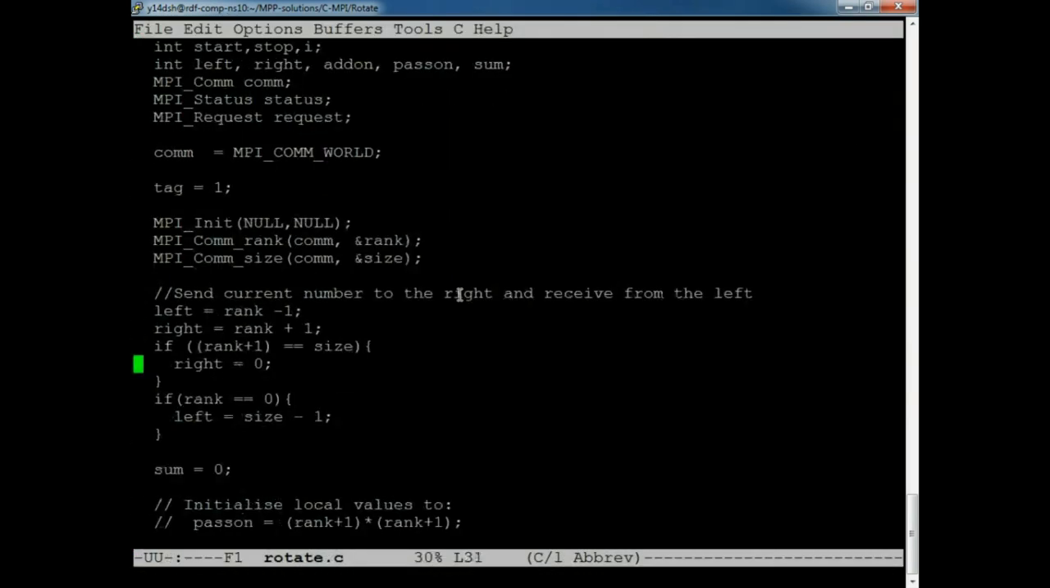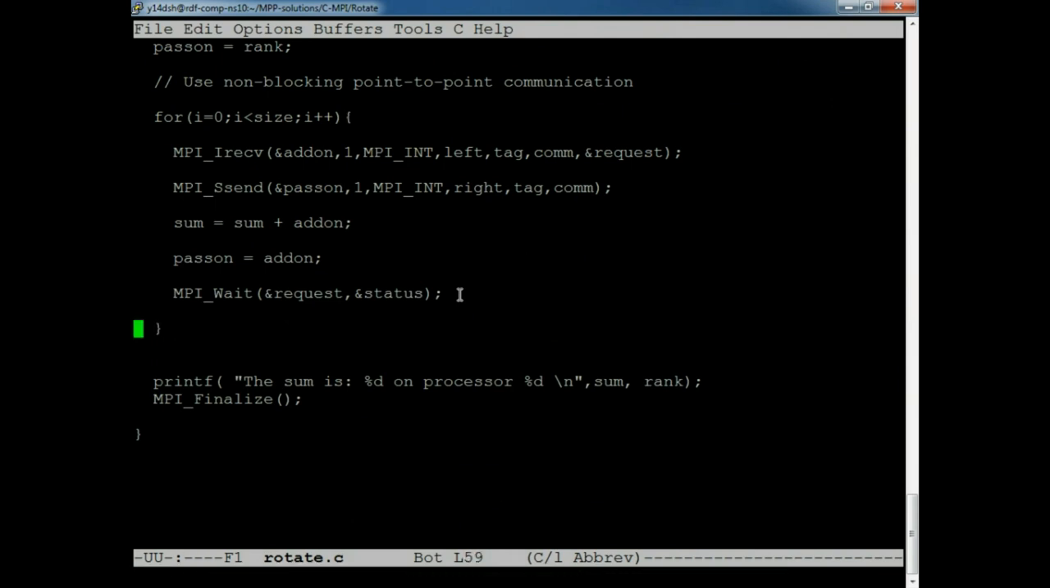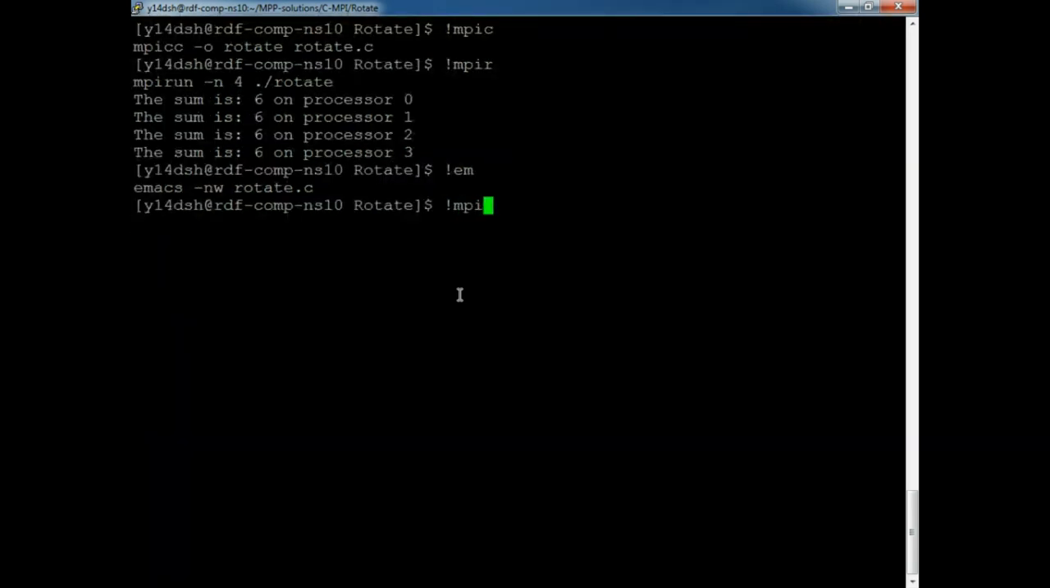But what some people do is they might say, well, what I can't do here is touch this add-on value until I have done the wait. And so if I do this, that is incorrect, because you're doing two things that are wrong here. I'm just rearranging, but I'm basically saying I'm receiving into the add-on value, but I might be setting it to something else. And I can't do that because I don't know at this point whether the add-on value has been sent or not.